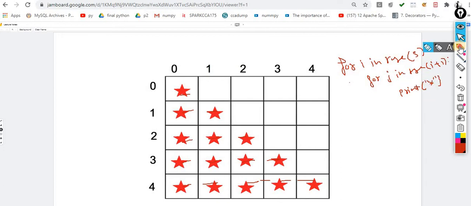What is happening when this is my outer loop and this one is my inner loop? When the inner loop is completed, the control is transferring to the next line. When the inner loop is completed, the pointer is moving out to the next line.